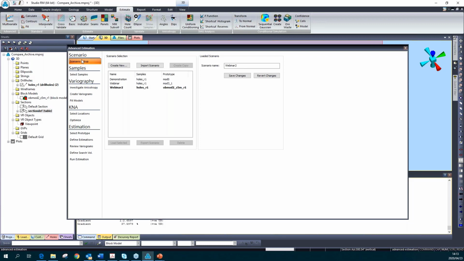The user can also export and import these scenarios, which is great for standardization, for instance, in a corporate environment, and also for auditing purposes. You can see I've got some scenarios listed here, but let's create a brand new scenario for this exercise. You'll see there's a couple of options: create new scenario, import an existing scenario, create a copy of an existing scenario, load a selected scenario, export a scenario, or delete a scenario. I'm going to click on create new scenario.